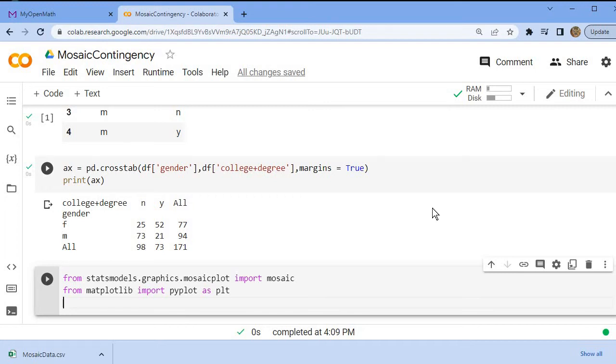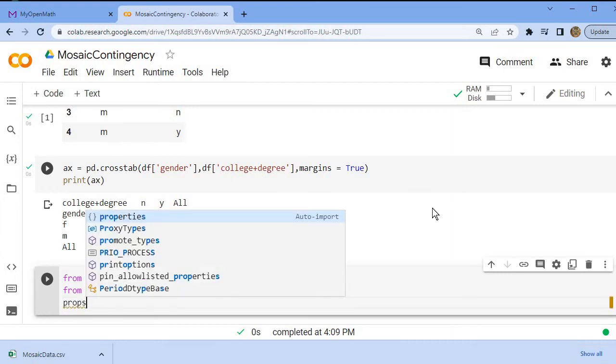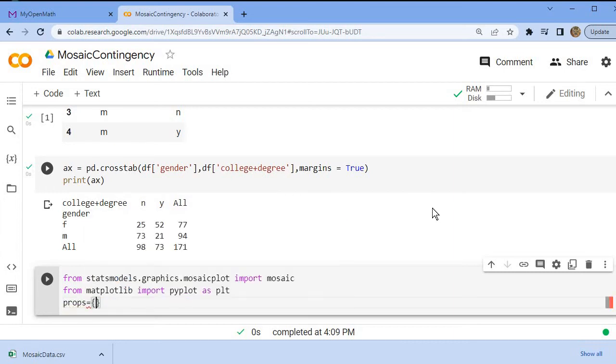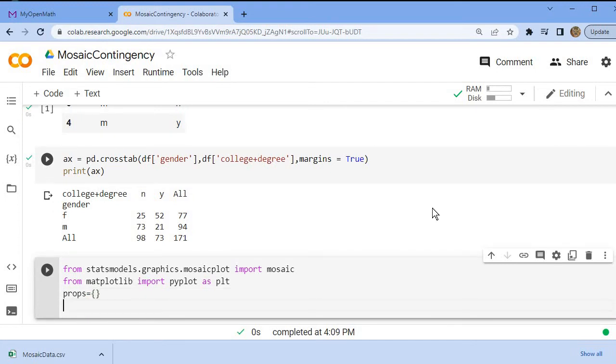Now, what I'm going to do now is some formatting of what the thing looks like. Your Mosaic plot is going to have tiles. I'm going to give a face color to each tile and an edge color to each tile. So here's how I'm going to do that. First, I'm going to define this thing props, the properties, and I'm going to set it equal to just an open bracket.